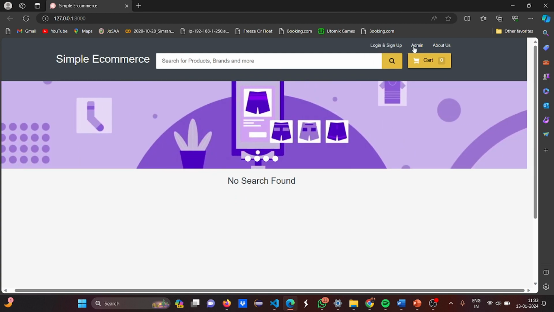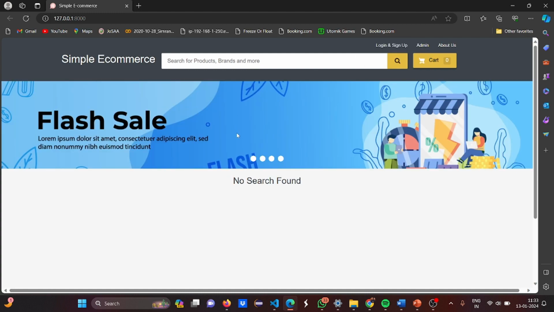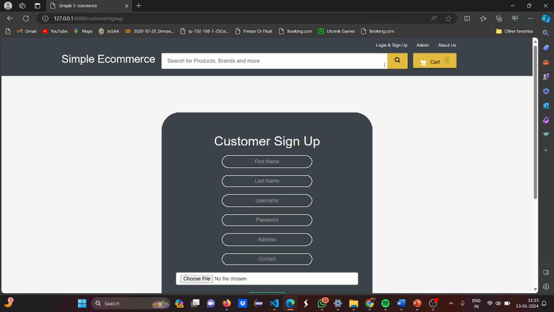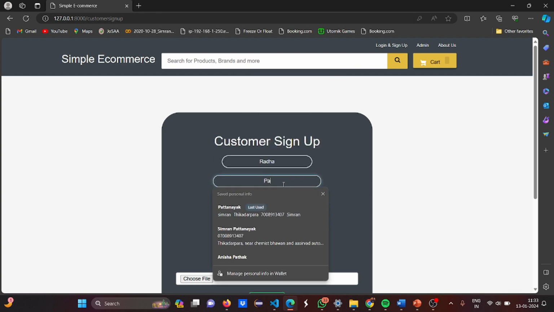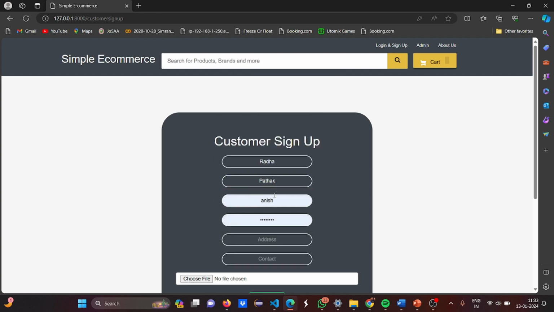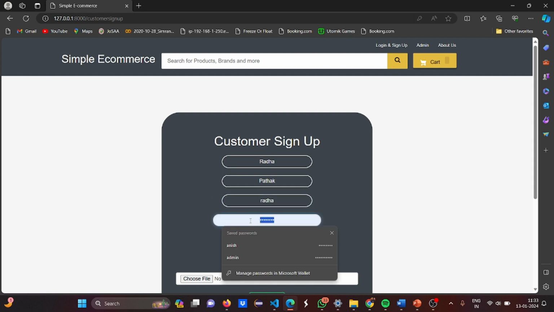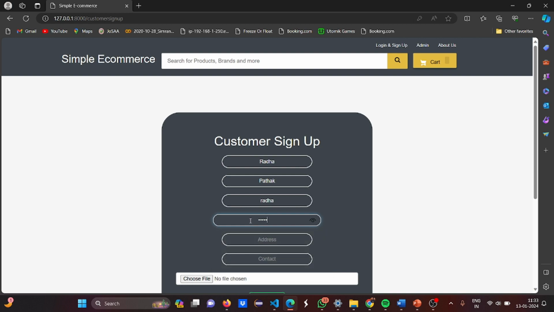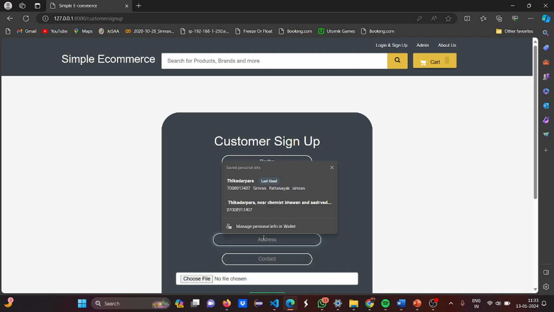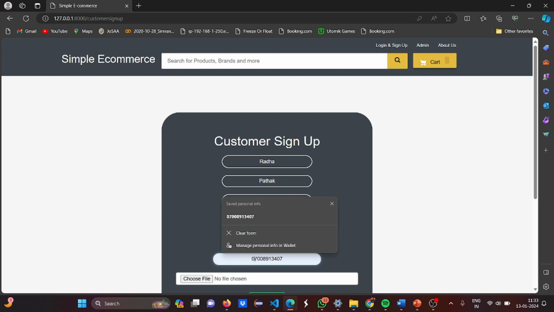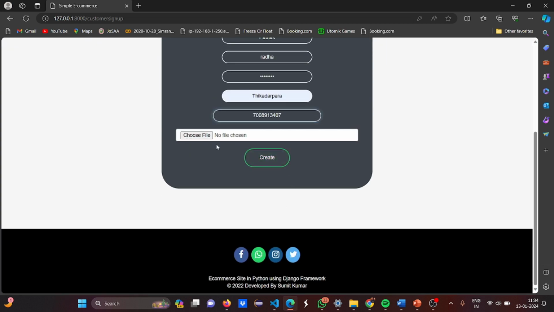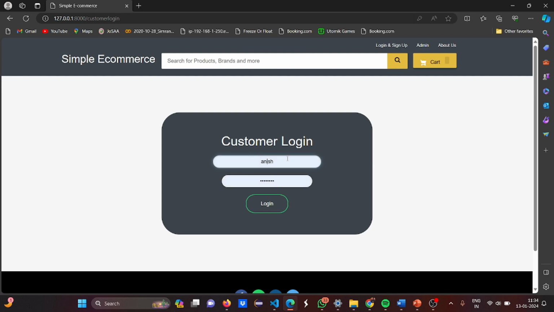Cool. Now let's log in and sign up. But I'm going to sign up. I don't have an account. So the first name is say Radha. Last name is Arthak. Okay. The username is Radha. The password is Radha123. Let's put some address. Okay. I don't want any profile pic. Create.